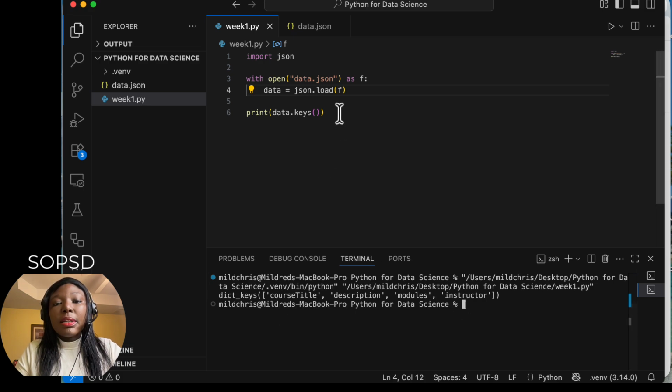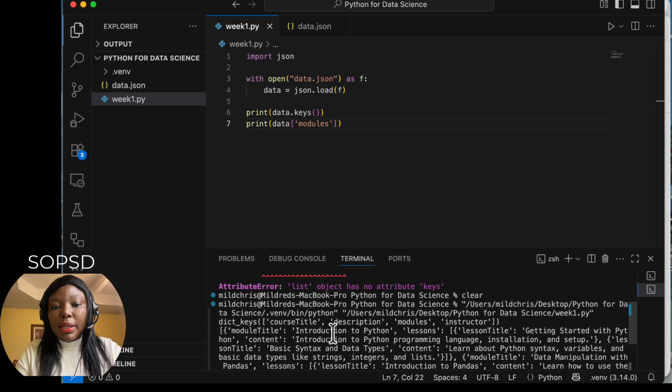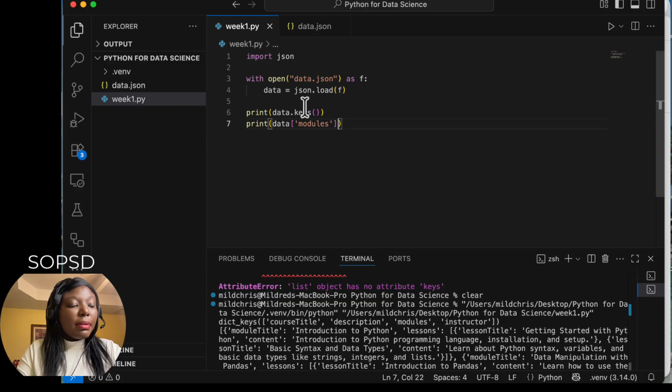Now that we know the keys, we can print all of the values from the modules. For instance, data modules, when we print this, we can see it printing like this. We have module title, and this is a list. The modules is a list of stuff. So you can use all of the different methods that we use to manipulate to get them.